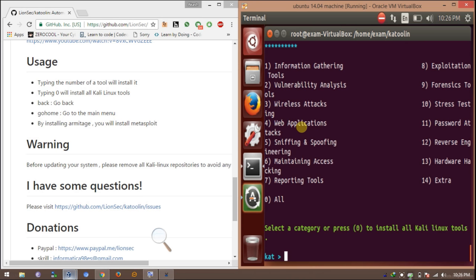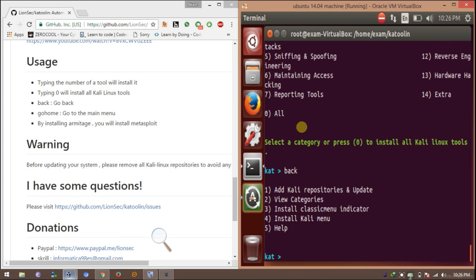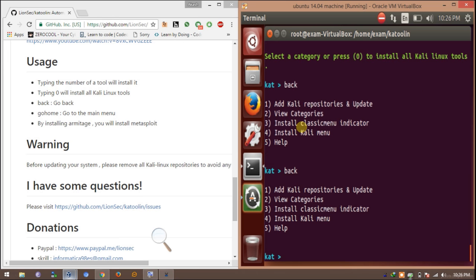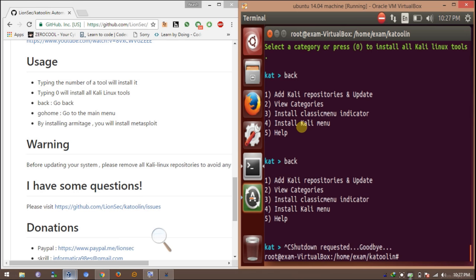So with this we are done. One more thing, go back. To exit, you can use the combination Control C, and the tool is done.